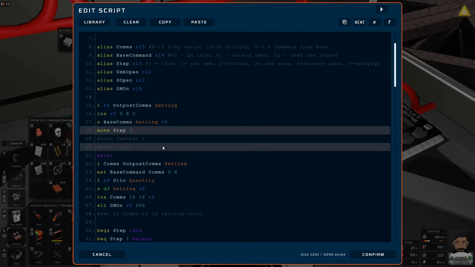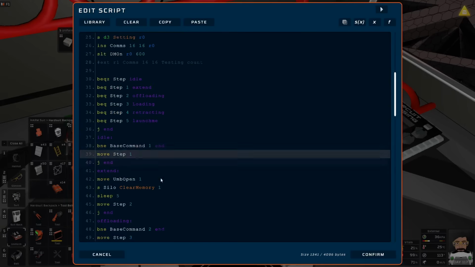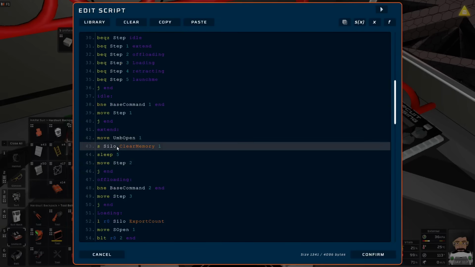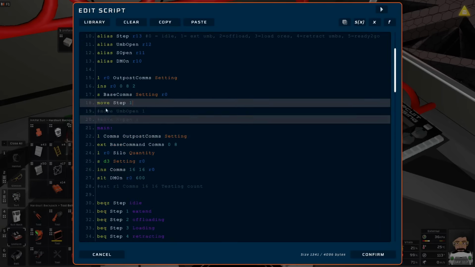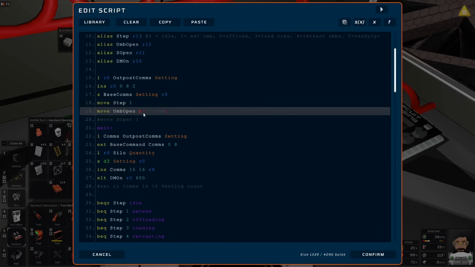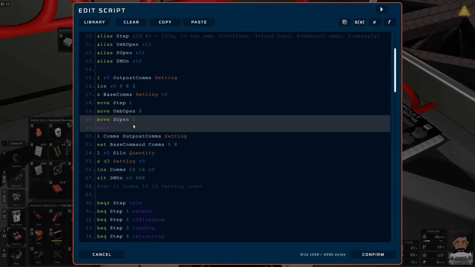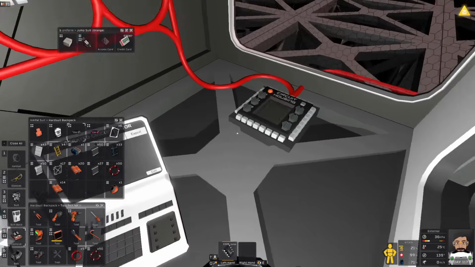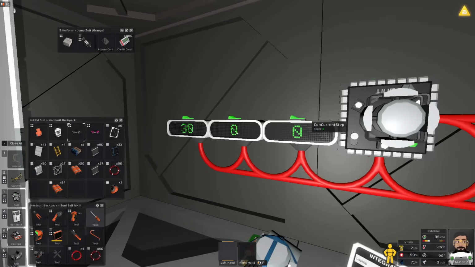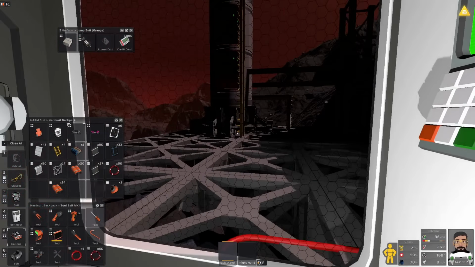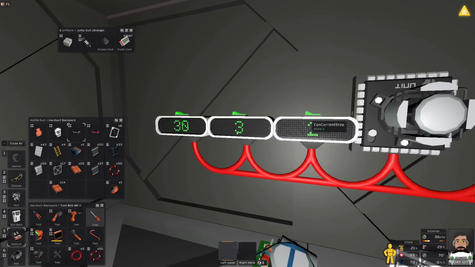Step 1. Set it back to step 1, get it through. I wanted to clear the memory. I want to tell the umbilicals to open. Okay. Bicycle. Oh, right.